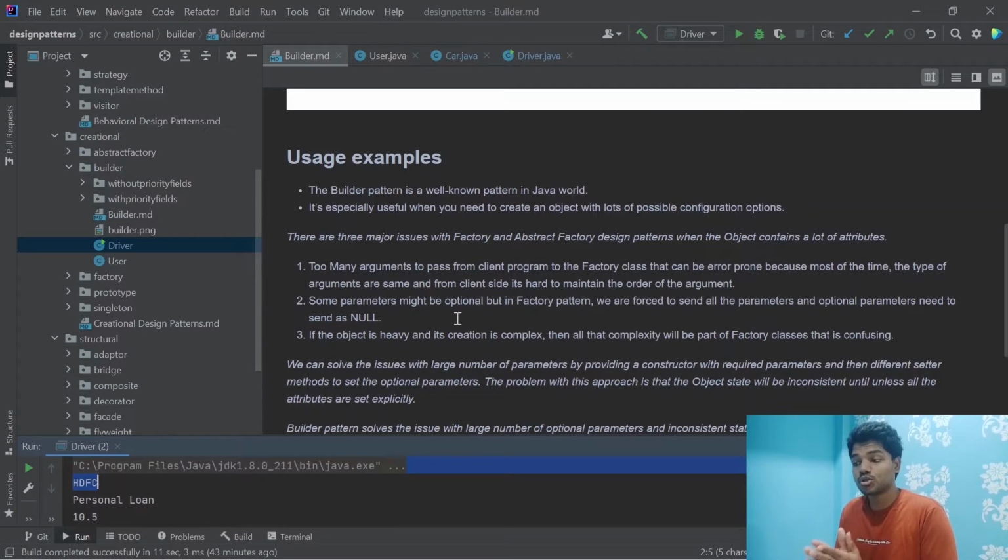There are three major issues with factory and abstract factory design patterns when you're actually creating an object, because we just learned only those two things, right? We are overcoming them with the help of the builder pattern. First, too many arguments to pass from a client program to the factory class can be error prone, because most of the time the types of arguments are the same on the client side. That is the first one, as I said, too many arguments. Second, some parameters might be optional, so every time we need to keep them as null. And also the object becomes very heavy in the complex stage itself. These are the major issues when we are dealing with the creation of objects with the help of the factory and the abstract factory.